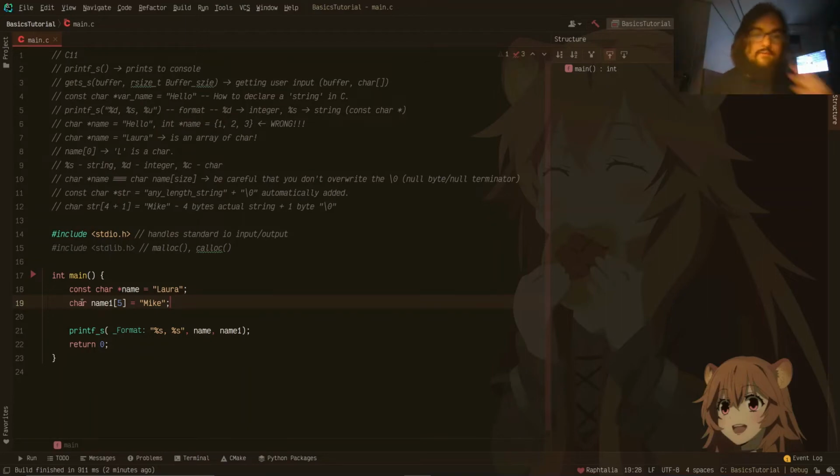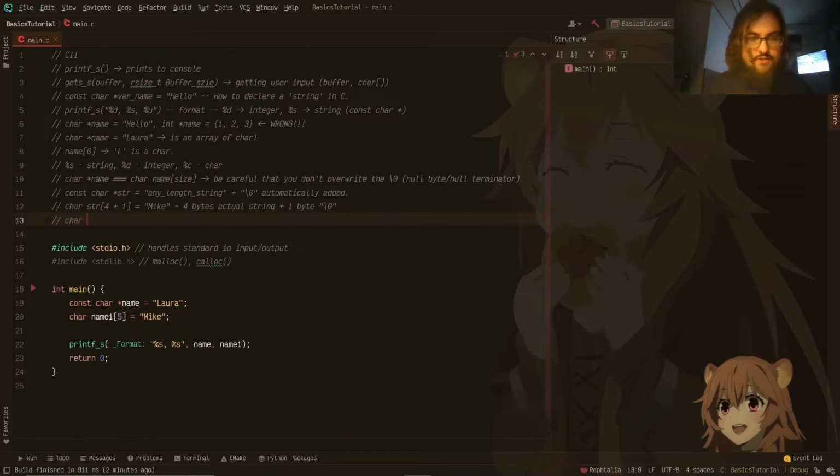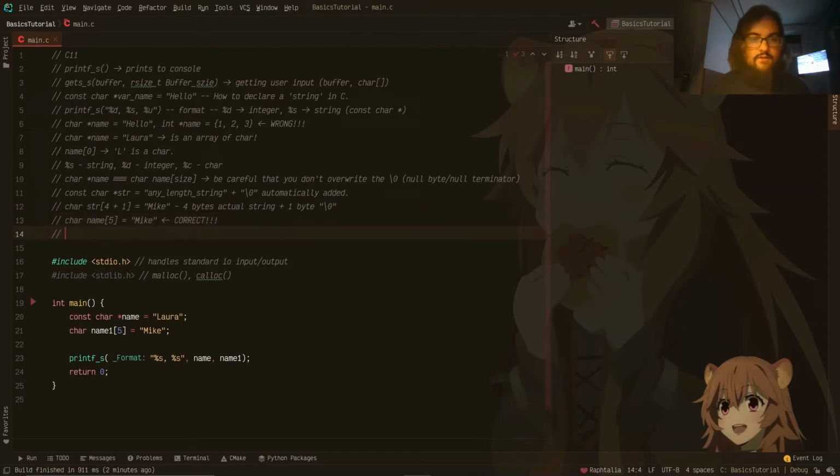Okay, now we know how to allocate an array-like string. And by the way, I also mentioned that declaring char name with a size of, let's say, 5, this is correct. This right here is correct. And also int array[5] with 1, 2, 3, 4, 5.